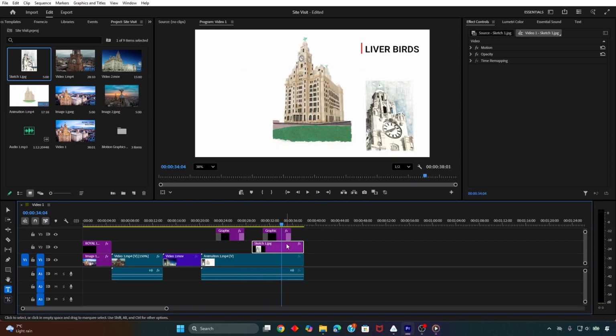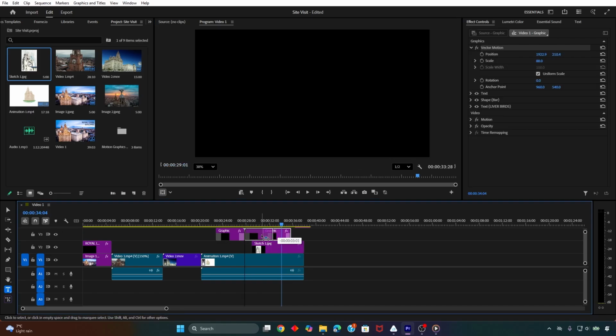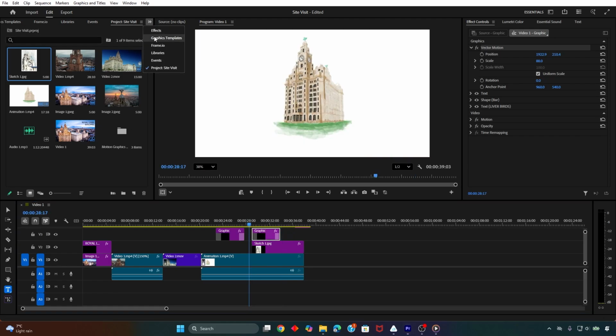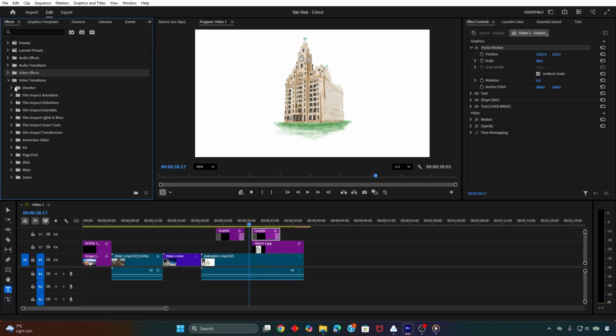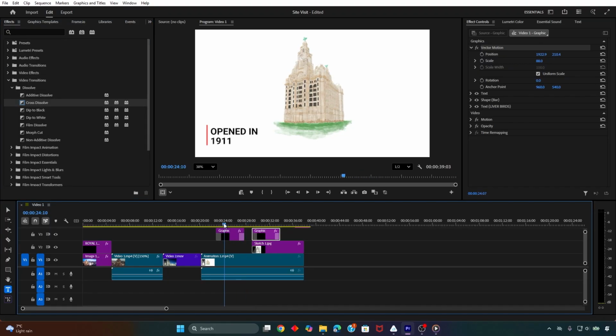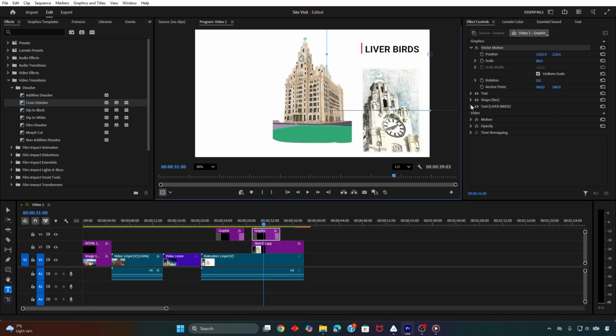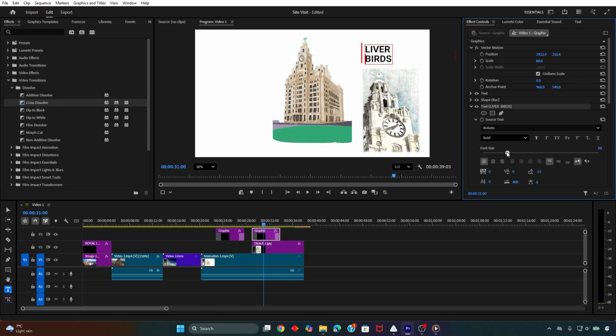Okay, maybe I want this building to be bigger over here. Maybe I want it to come in a little bit later. I can put a cross dissolve on it. I want it smaller.